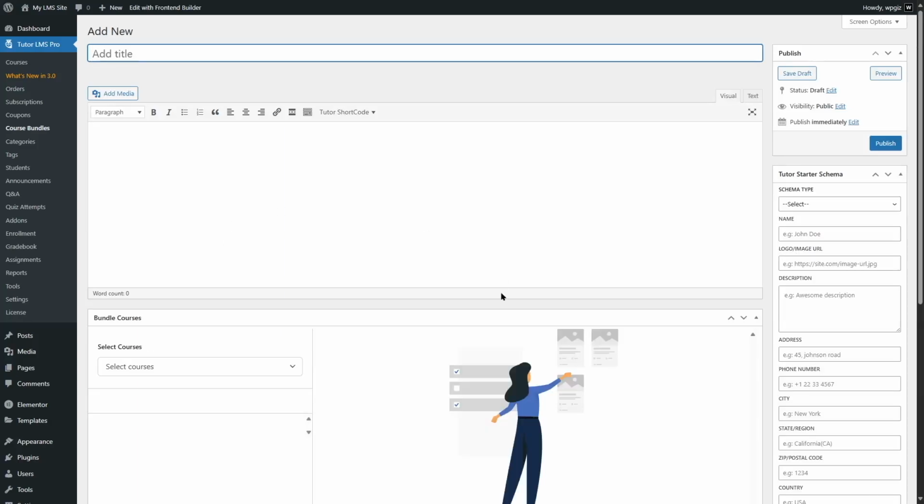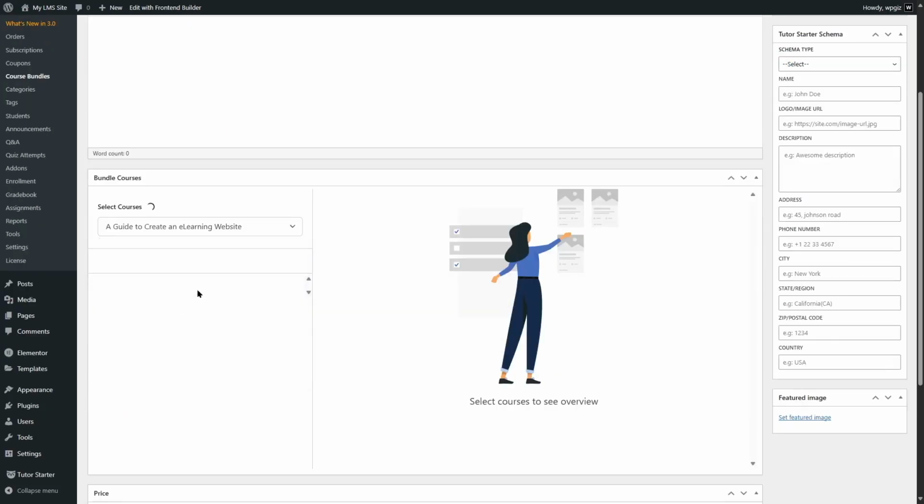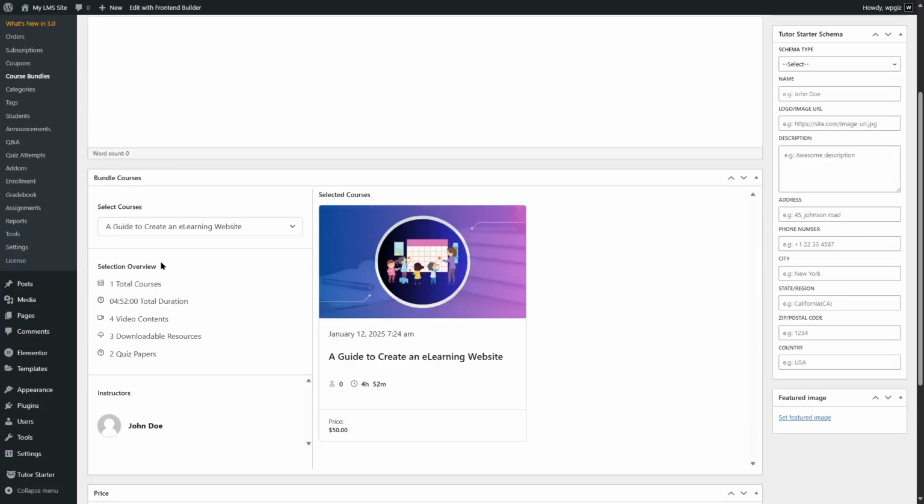So for example, if you want to create a web development course bundle and you have different courses on your site such as HTML course, CSS course, JavaScript course, PHP course, Laravel course, etc. You can combine those courses and create a bundle. So in this case, it will be a web development bundle. So from here, you can choose your courses. Of course, we don't have many courses on our site, but if you do, you can select all those courses and they will be added over here.